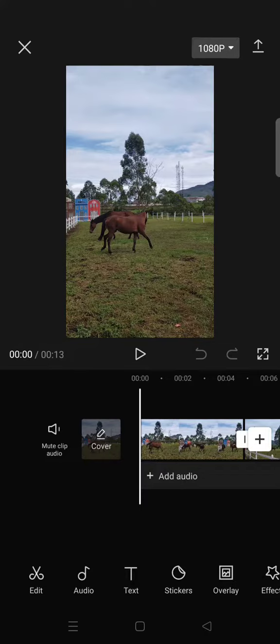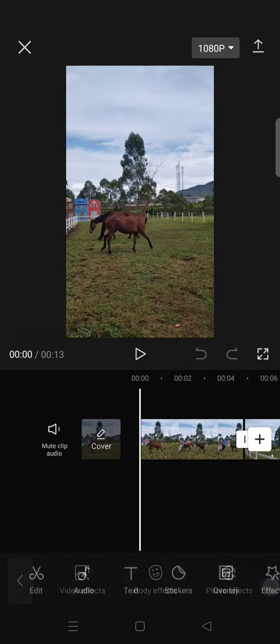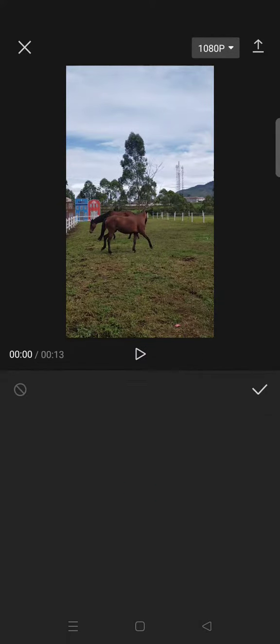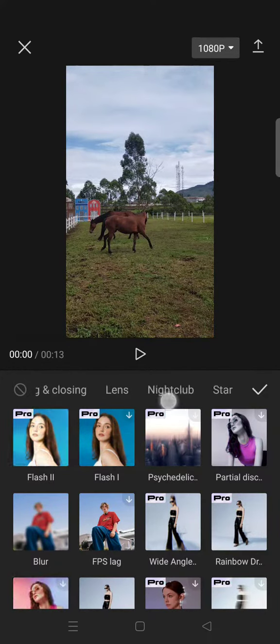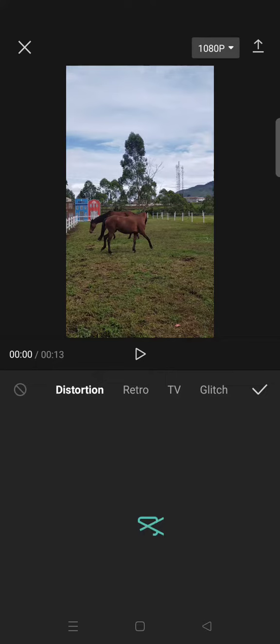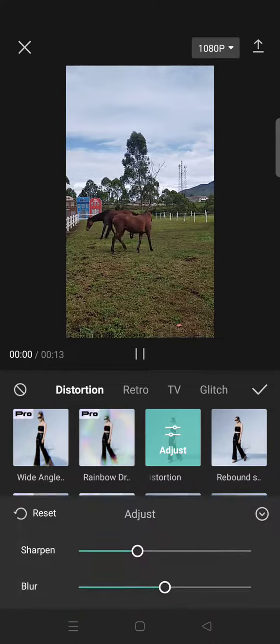On today's video, I'm gonna show you how to do slow panning in CapCut. So import your clips to CapCut and go to video effects. Find the distortion tab, this one, and then choose the ripple distortion effect. This one right here. Adjust it like this.